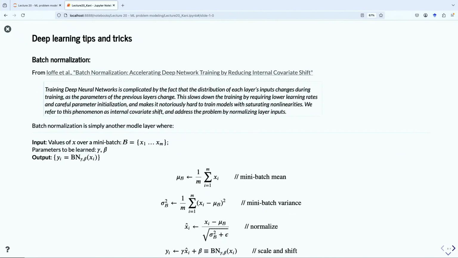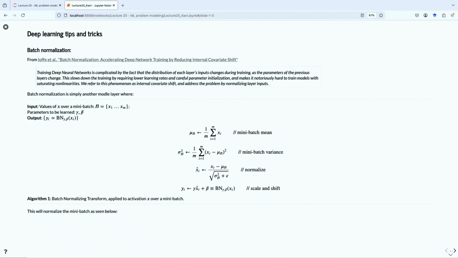Deep learning tips and tricks, and there's only one thing that I wanted to get into. I mean, I was planning to do multiple little things, but I think I'll save some of the other stuff for the transformer model lectures. But the big thing I wanted to sort of discuss is this thing called batch normalization, because you'll see batch normalization layers in pretty much most deep learning models.